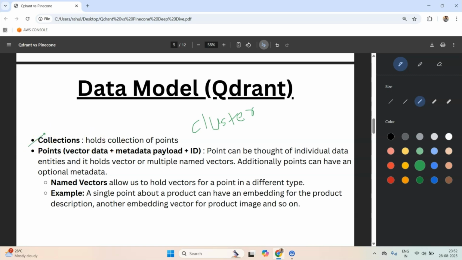What is collection? Now collection holds a collection of points. Now what is a point? Point we define here. So a point is made up of three things. First is vector data. Second is metadata payload. You can think of metadata payload as a JSON containing metadata and information describing that particular point, and then ID.